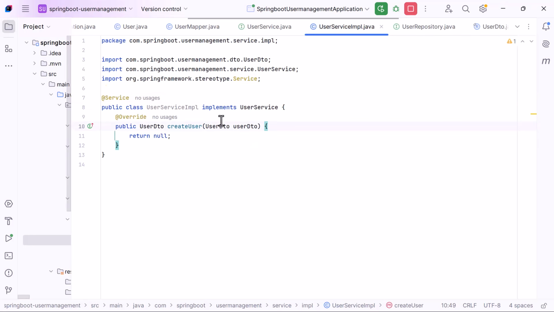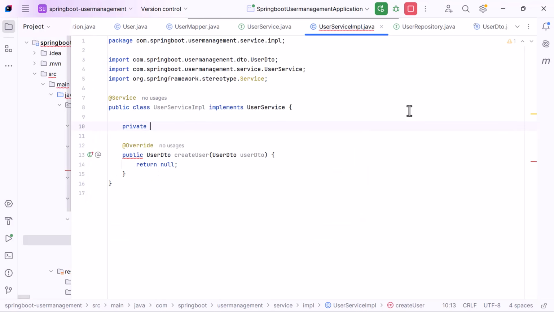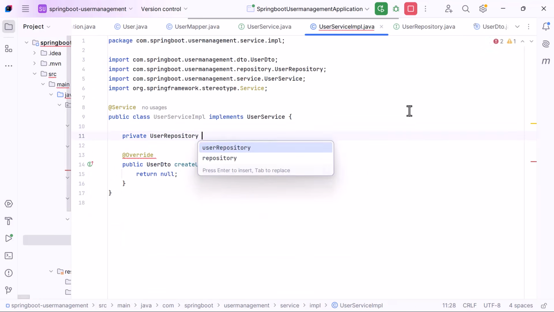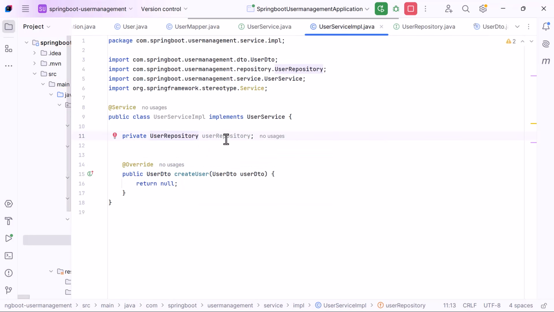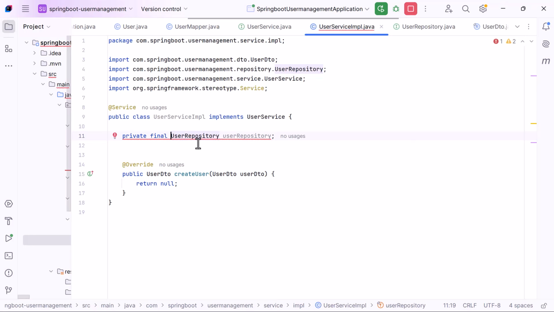Okay, perfect. Next, within this UserServiceImpl class, let us inject UserRepository. So here, just create a field, private UserRepository. Well, we can also make this UserRepository a final field over here. So once we make this UserRepository field final, we have to initialize it using the constructor. And once we assign it, we cannot change it later because this field is final.